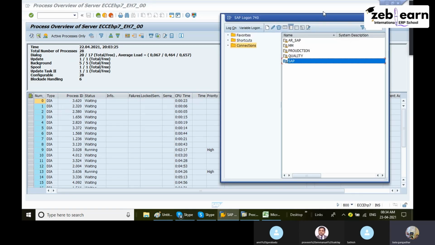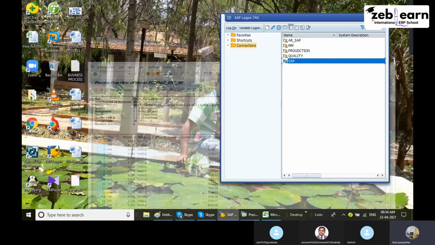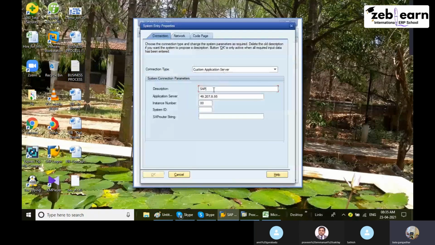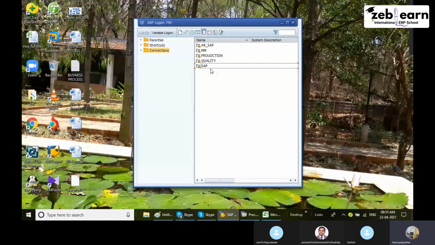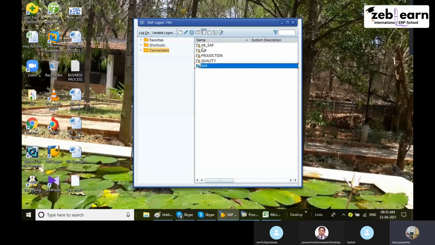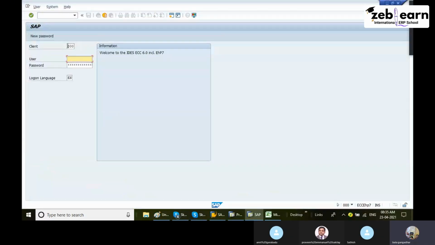After configuration, you will get one screen in your system. There you will get a name, either SAP, ABAP, or any technical or functional name, like SAP ABAP. They will configure it like that and keep it here. You have to double click this particular logon system. Once you double click here, these are all my systems, different systems. Under logon, we have the client.